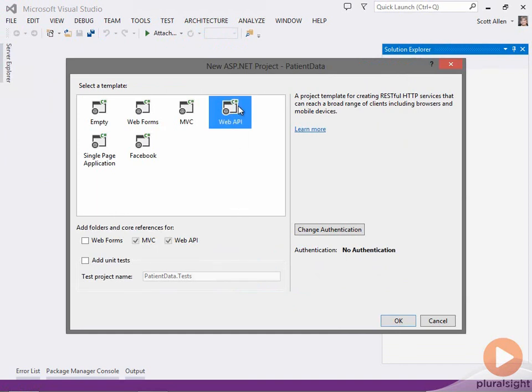Notice when I select the Web API template, I still have MVC selected. That's because even a pure Web API project is going to have a little bit of user interface that we'll see in just a bit.